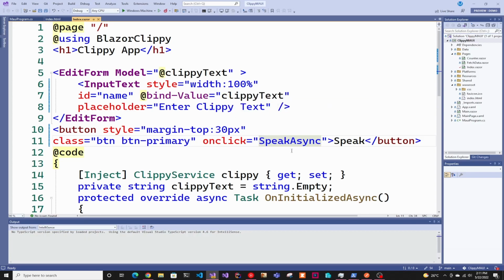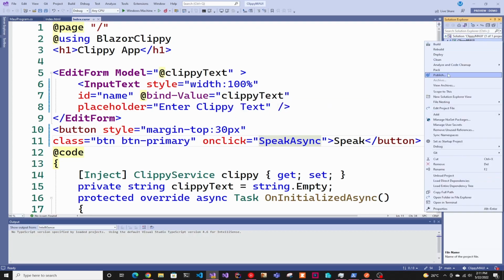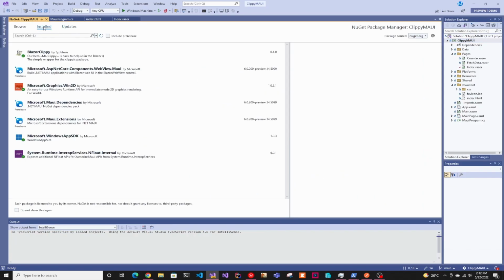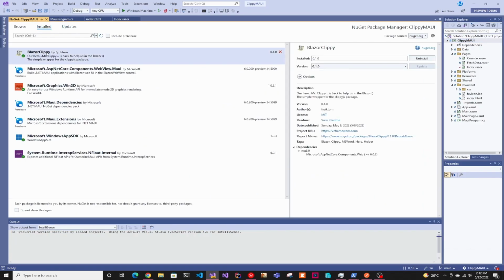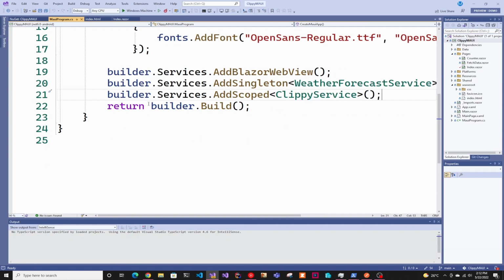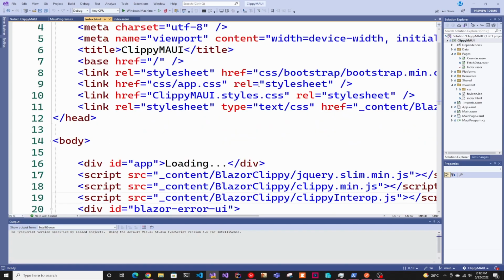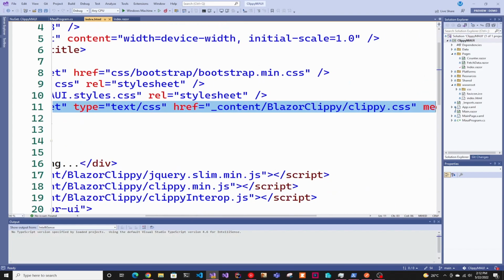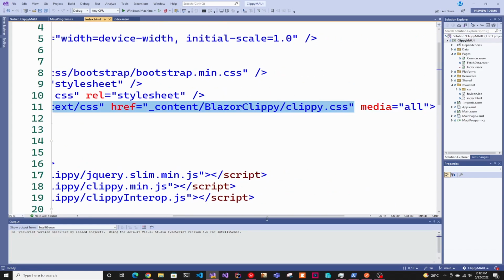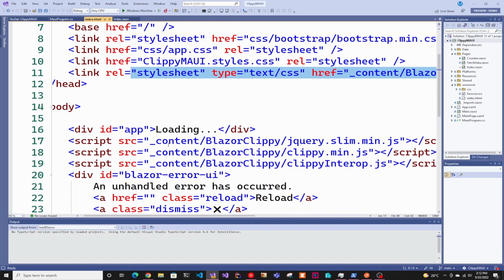The first thing you have to do is add the NuGet package for Blazor Clippy. So it's called Blazor Clippy. You just add it. And thank you to whoever did this. It's a great thing to have. And then in the program, we just have to add the Blazor scoped services, the Clippy service. And then in the index.html, you add this for Blazor Clippy. And then after the loading, you add this. All this is in their documentation that I'm also going to link down below.